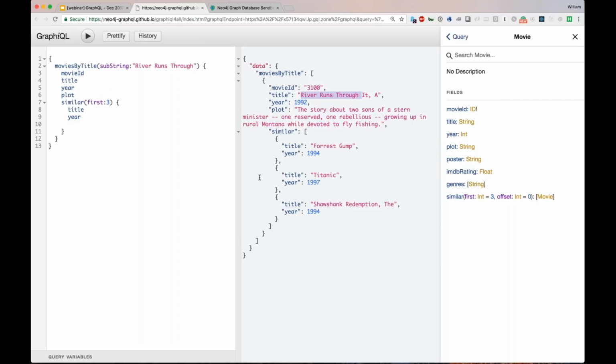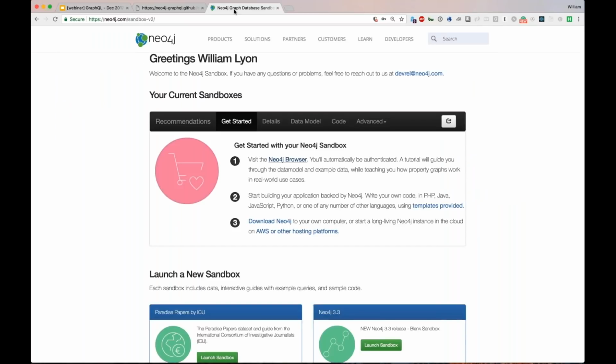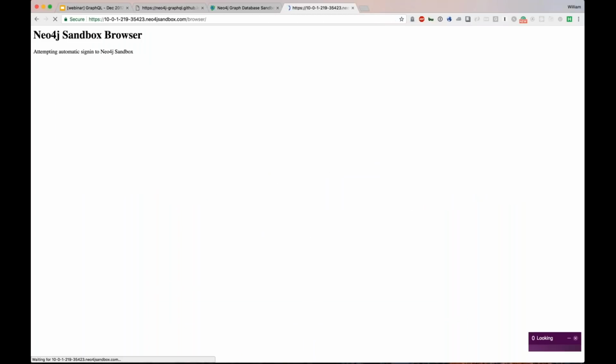Okay, so that's just a simple example of a GraphQL service. Now this is querying a Neo4j database. This is built on top of Neo4j. So let's switch over to Neo4j sandbox. And I spun up the recommendation sandbox and we'll launch Neo4j browser.